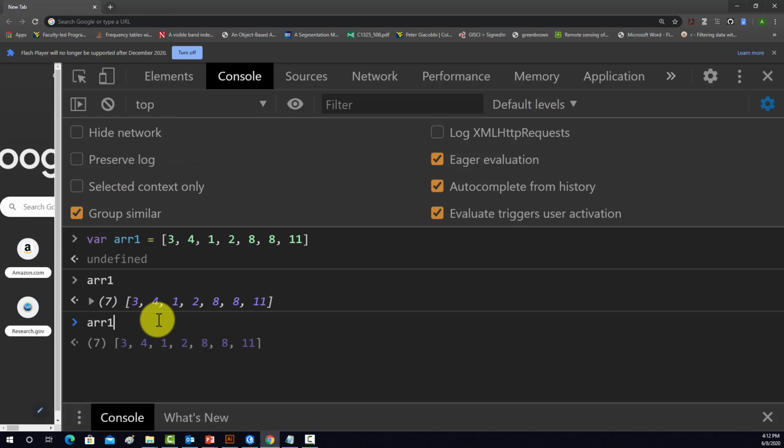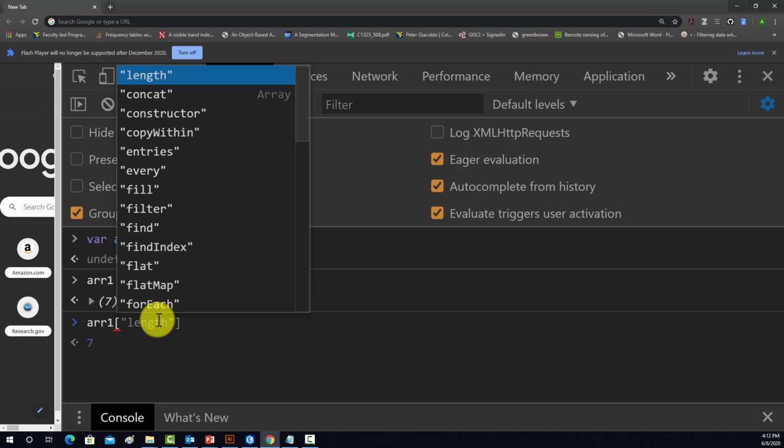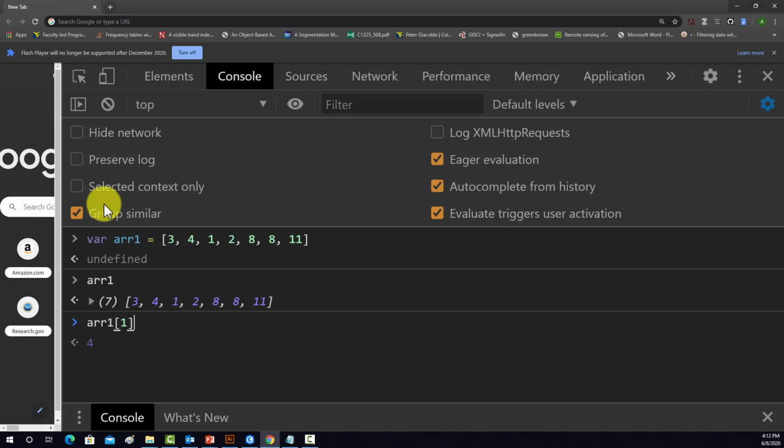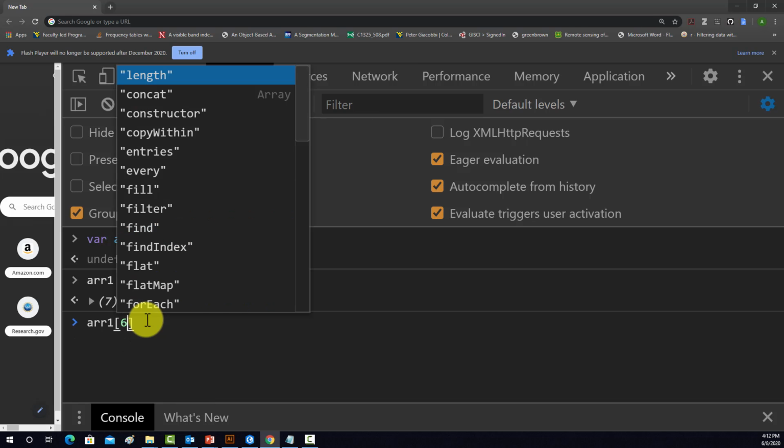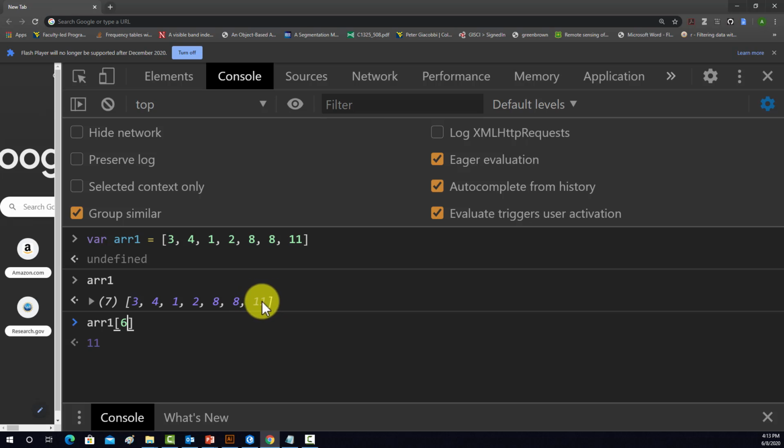Okay, indexes for arrays. So JavaScript starts indexing at 0 as opposed to 1. So if you call array 1 position 1, that's actually going to be 4 as opposed to 3, because 3 is at position 0. So there's 7 elements, so if we called index 7, there's nothing there because it's 0 through 6 as opposed to 1 through 7. So if we call 6, then that's at position 7, so 11. Okay, so that's an array.